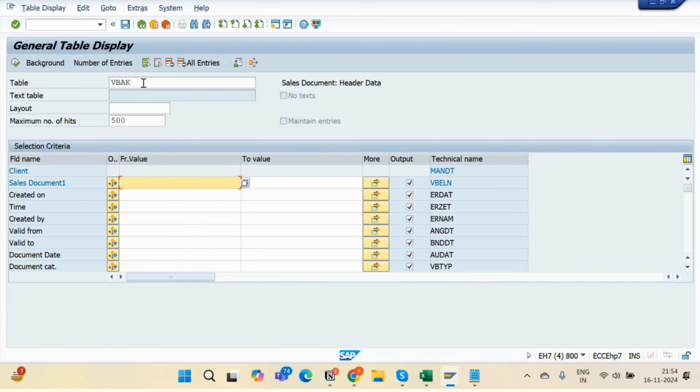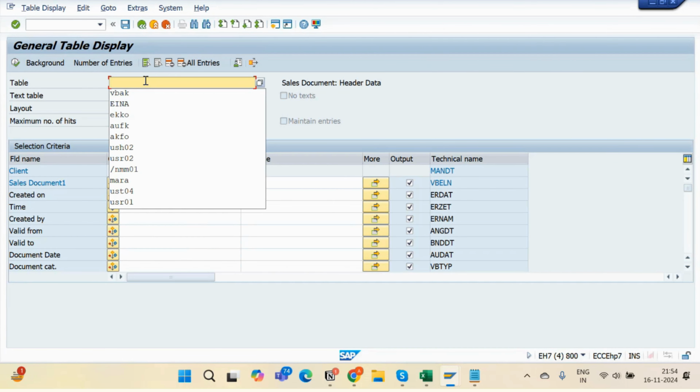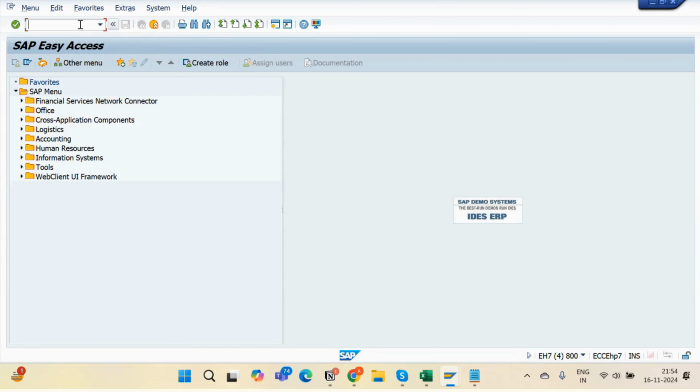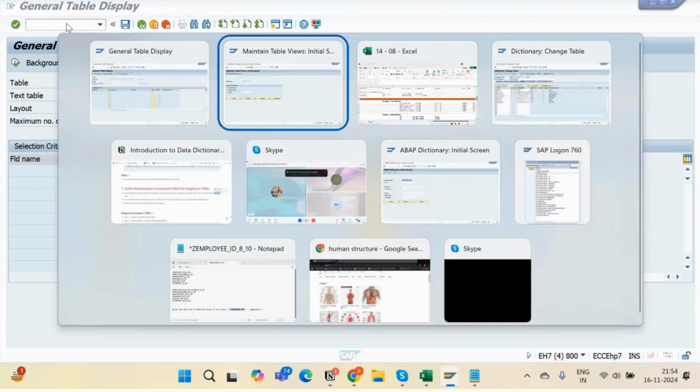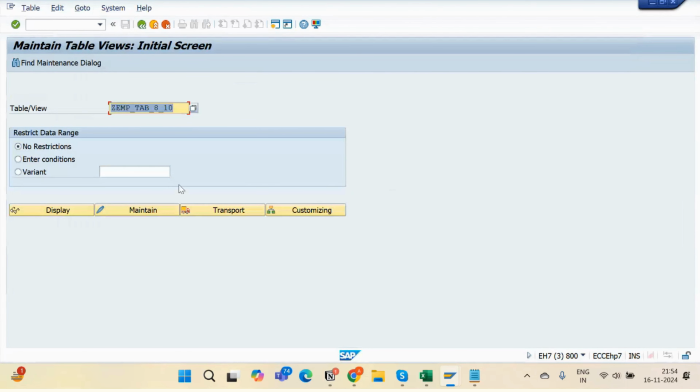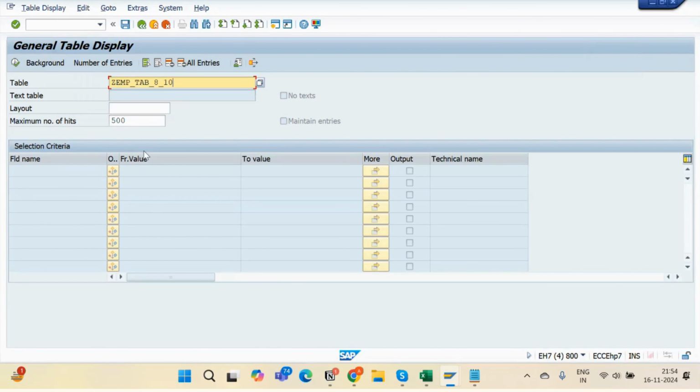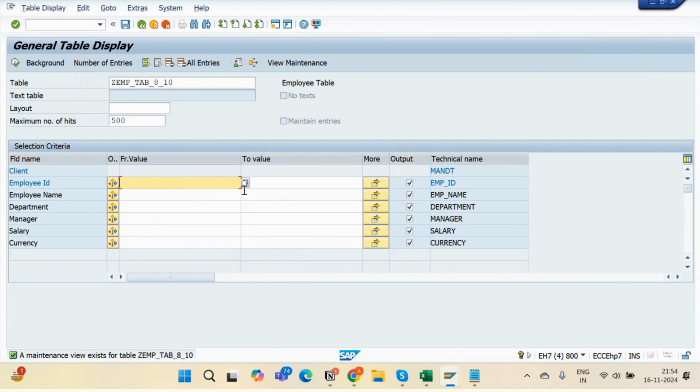So if we go for our table now again, what was our table? Let's repeat it. Copy the table name from here. Let's check whether this is working for our primary key or not. Is it working? It is not working, no? Because this one is a search help, my friend.